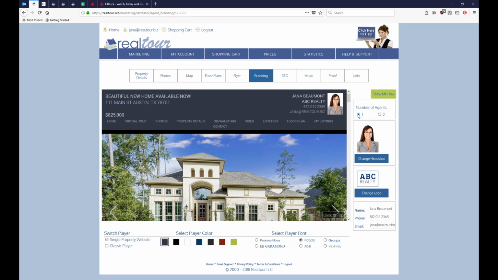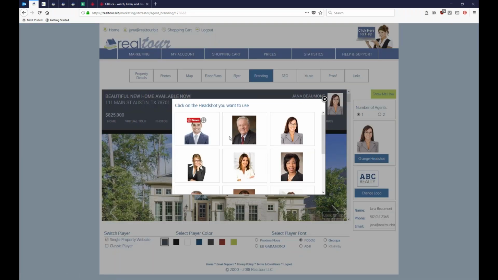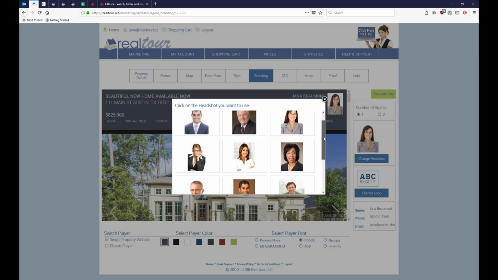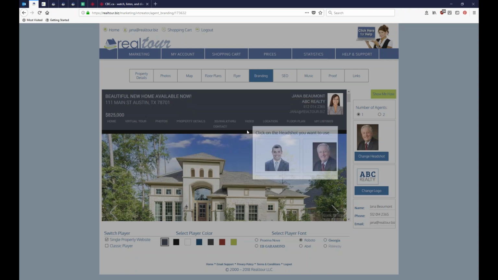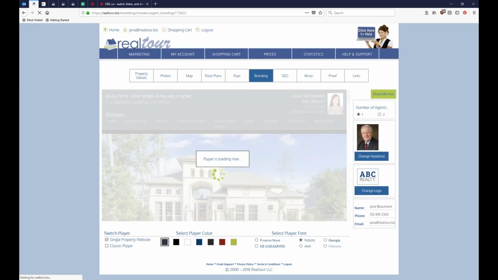Now you also have the option between choosing 1 or 2 agents. If you have a partner and you want both of you to feature, you can choose 2 agents. You can change your headshot simply by clicking here. And then all the headshots that I have uploaded in my account, most people obviously are going to have 1, maybe 2 headshots. I have a whole bunch, but I can change my headshot, right? I change it there, and now it's going to change right here. I can change my logo.